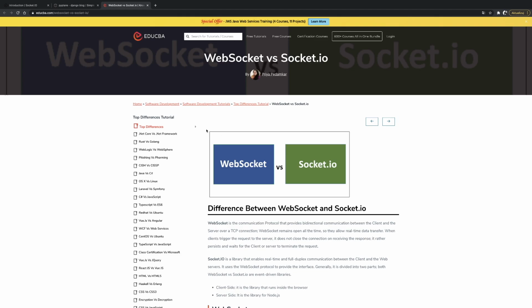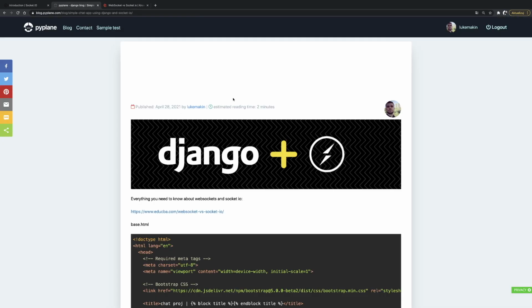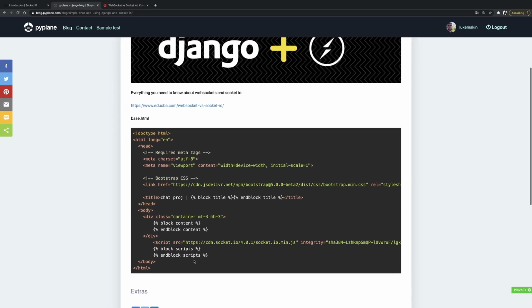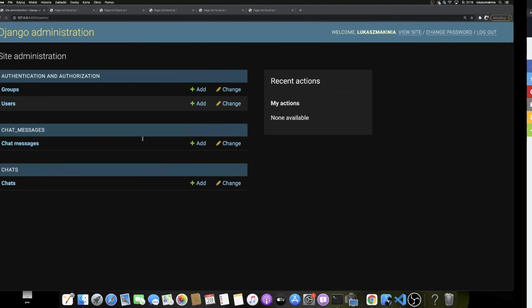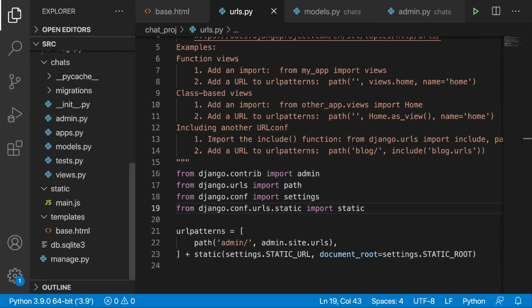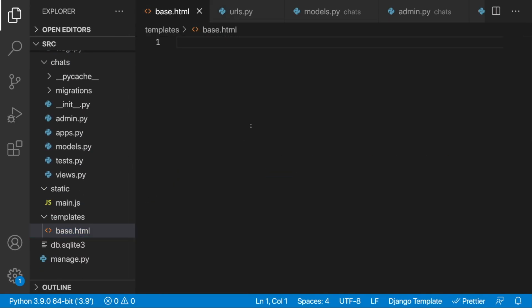We also need to remember to create our view in Django, register it, and take care of the template. So we need to bring in the base HTML also from the blog, and also create our main HTML. Okay, so here is the link to this article, and here is our base HTML. I'm just going to copy it, and then put it into the base HTML.